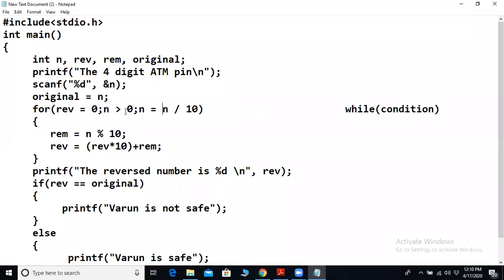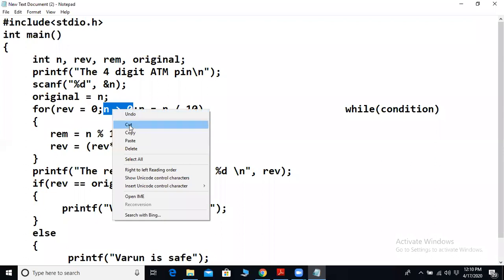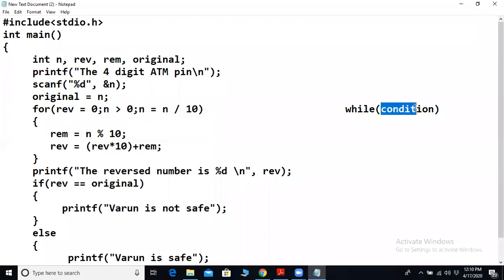Yes, exactly. So this part I can copy and put it here. Yes or no? Only this is allowed according to the syntax of the while loop. What is allowed is while, condition, open bracket and close bracket. This is what we call the body of the while loop.